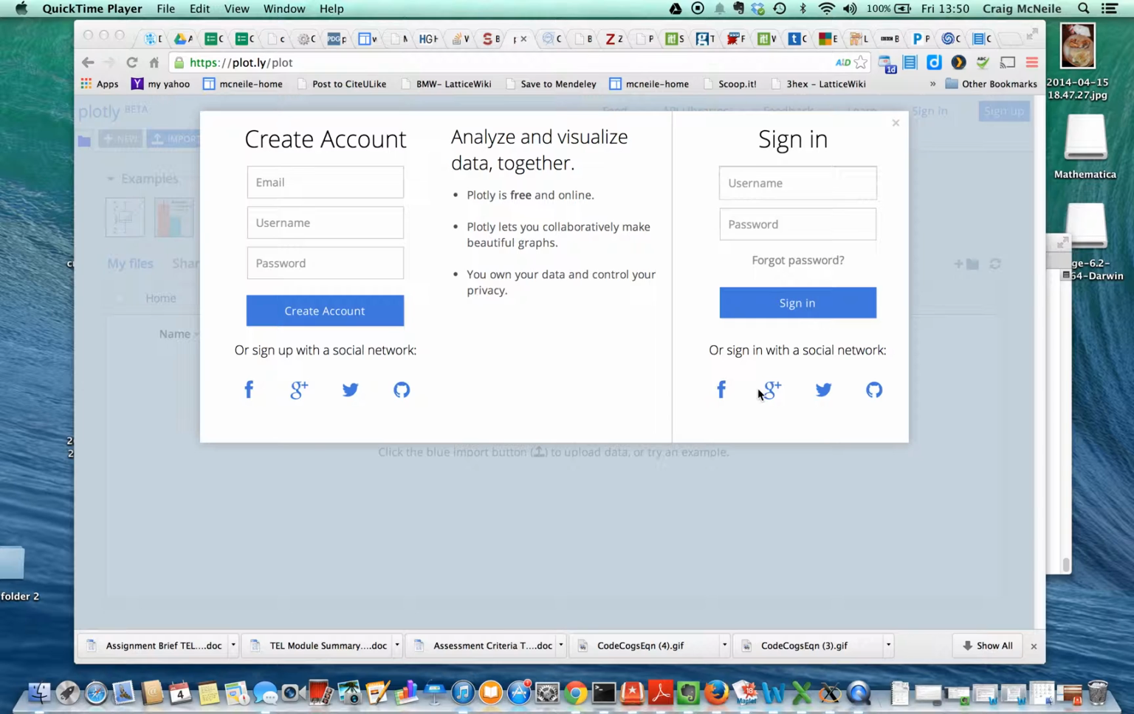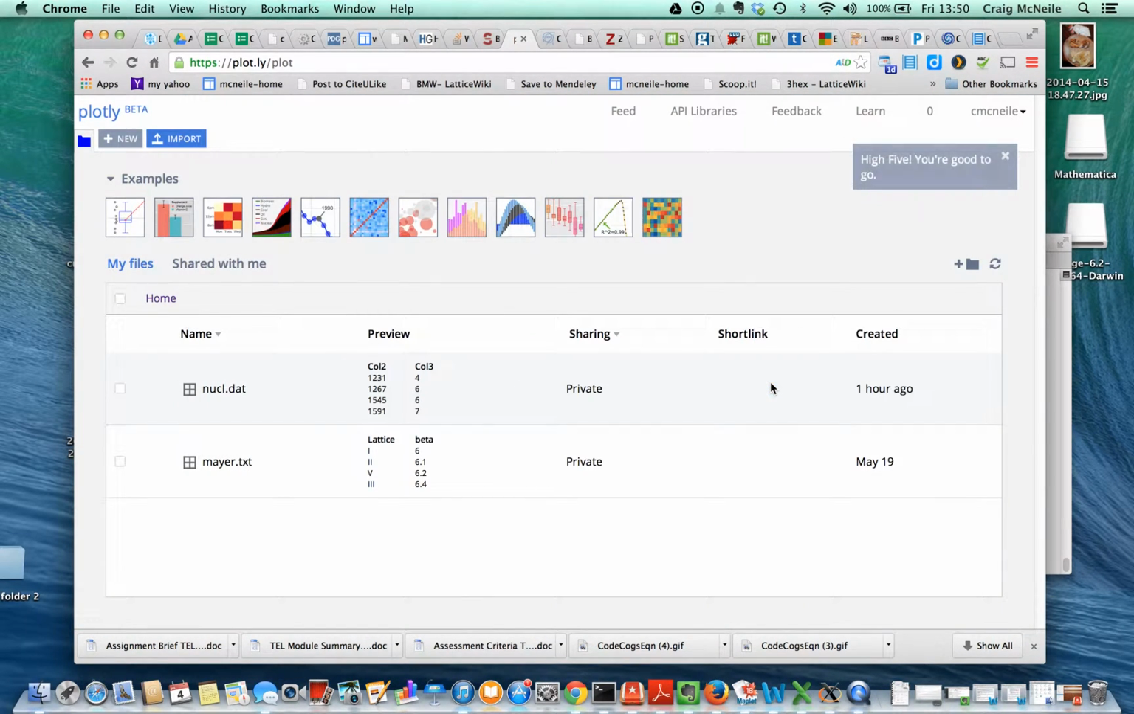Anyway, so first you log in. I'm going to use my Google credentials to do that. Okay, so now we're into my account. It has various plots.